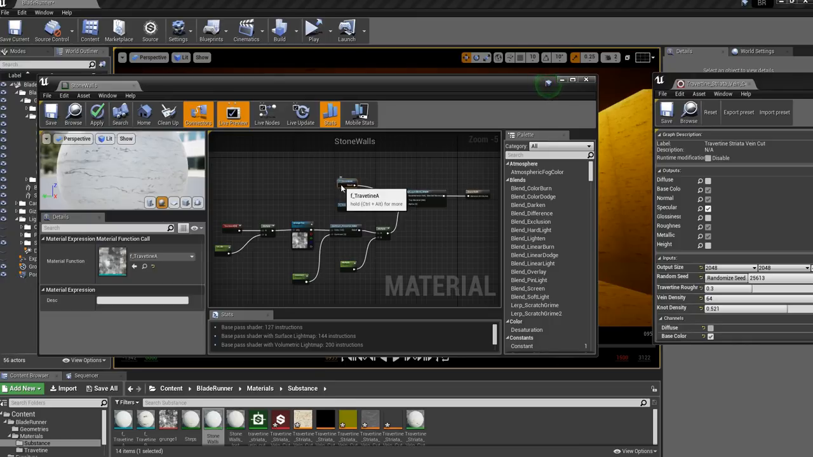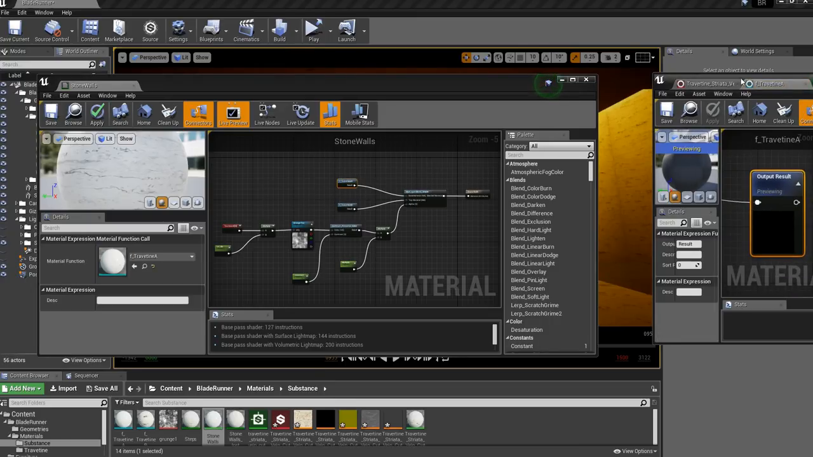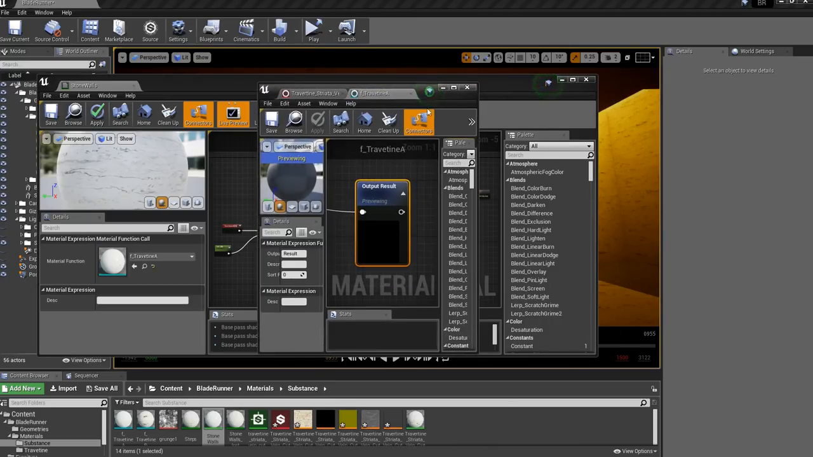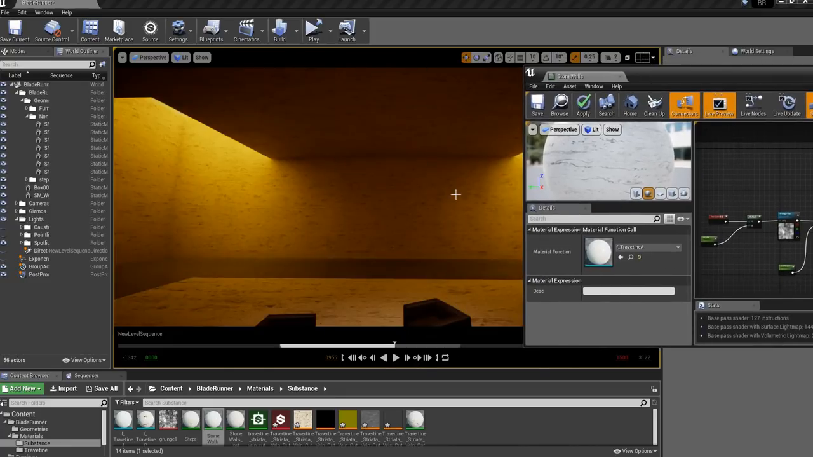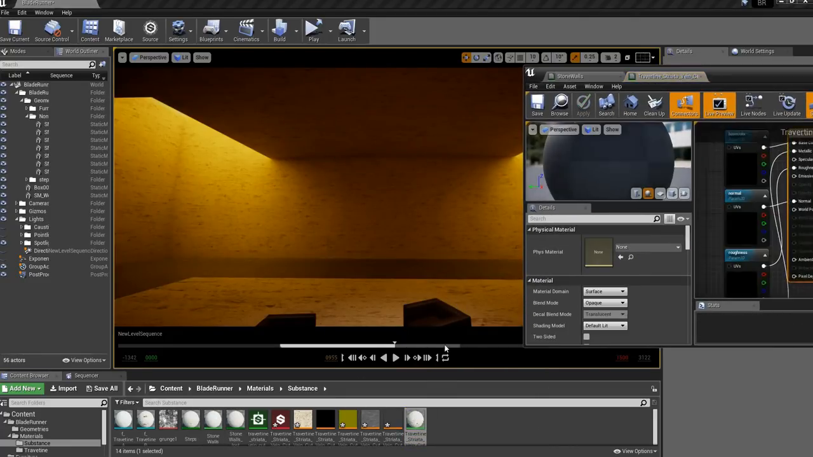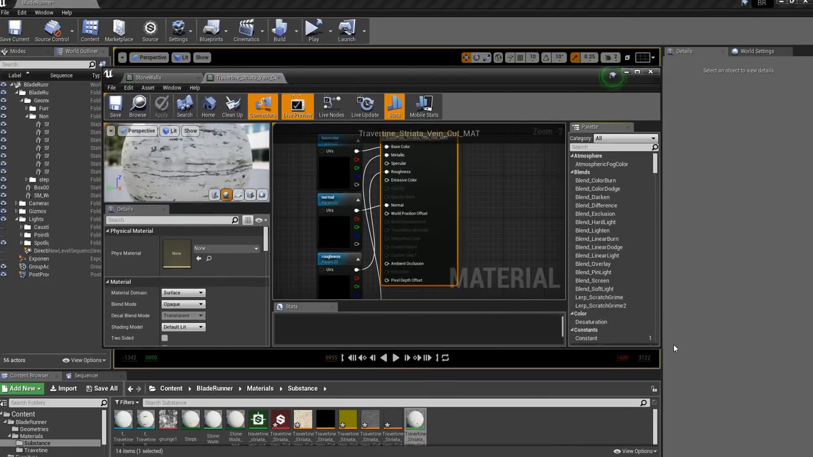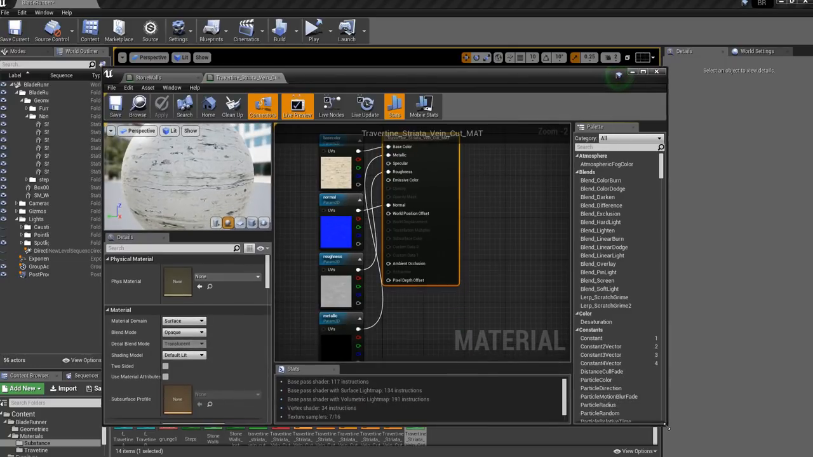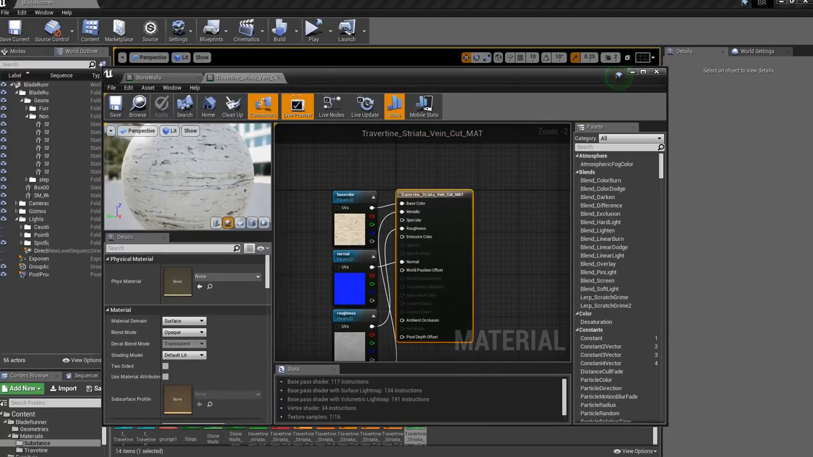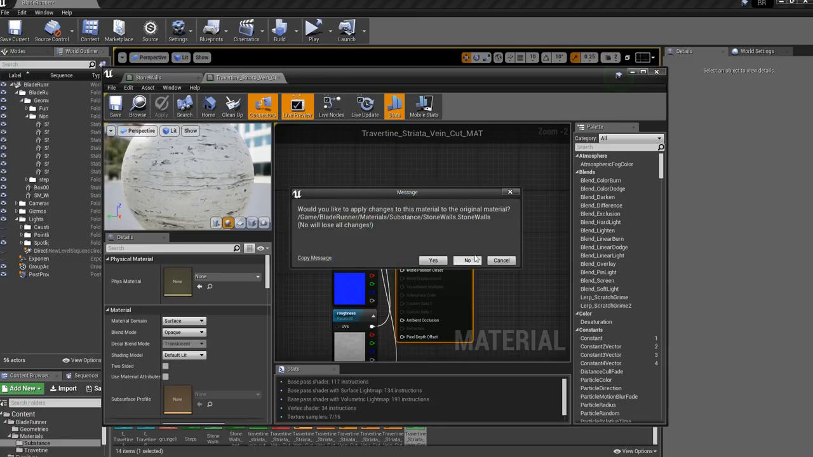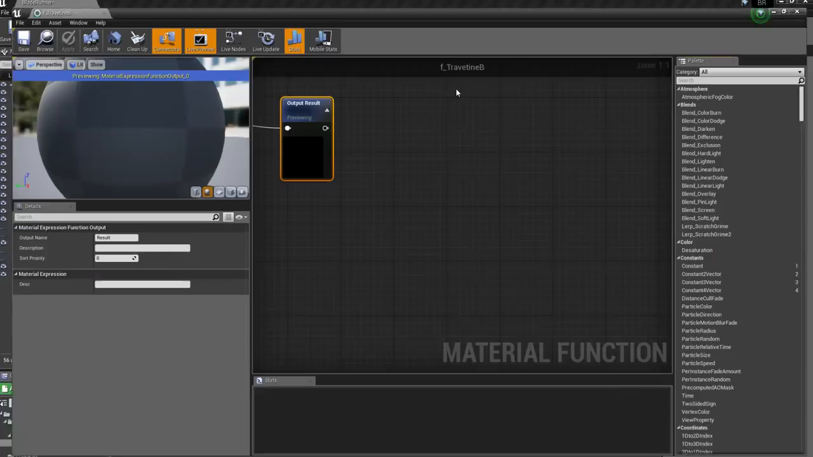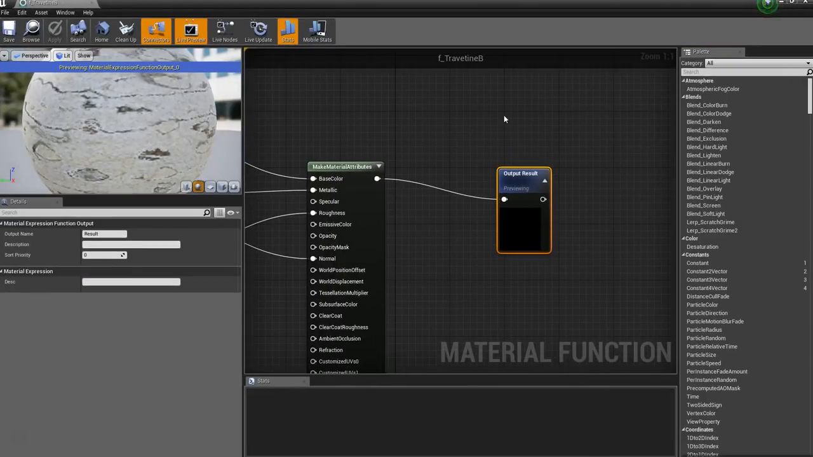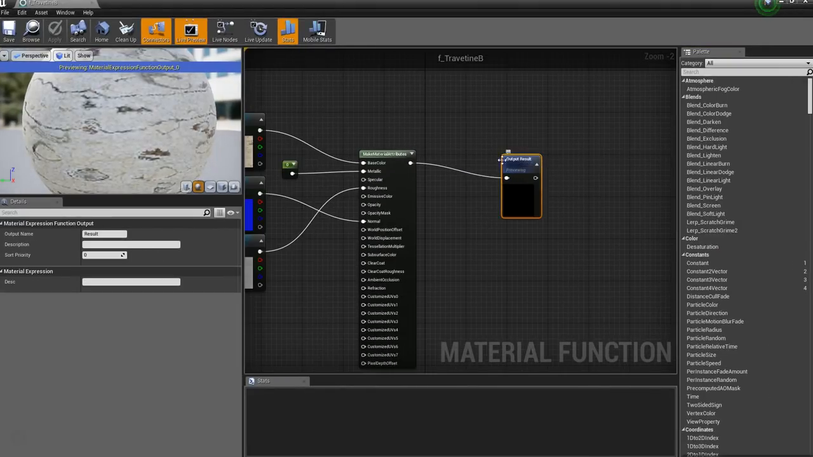So these are the material functions. I forgot what I was doing for a minute. These are the material functions. So let's see, travertine. The initial material came from substance, just normal, all the maps plugged into a normal material. So what I've done is instead created exactly the same thing, but in a material function.